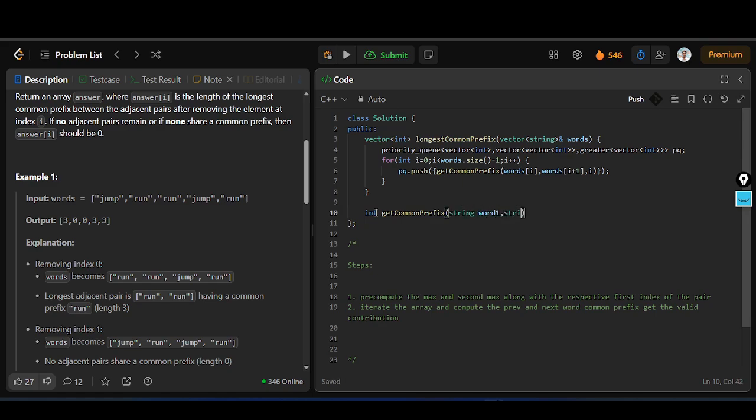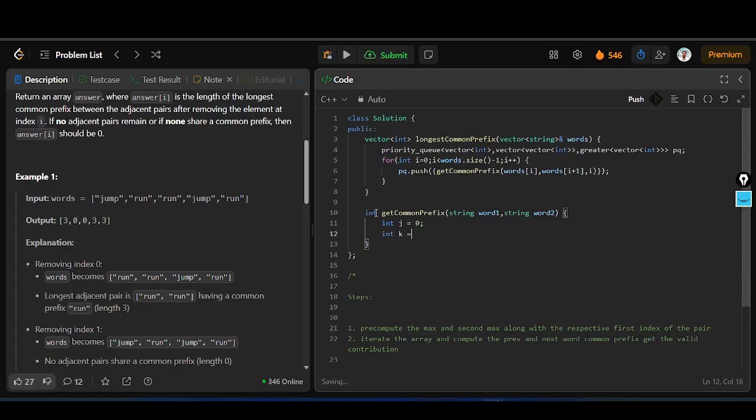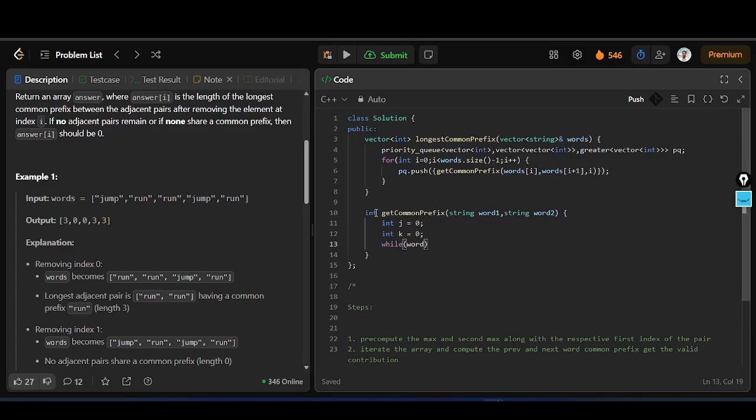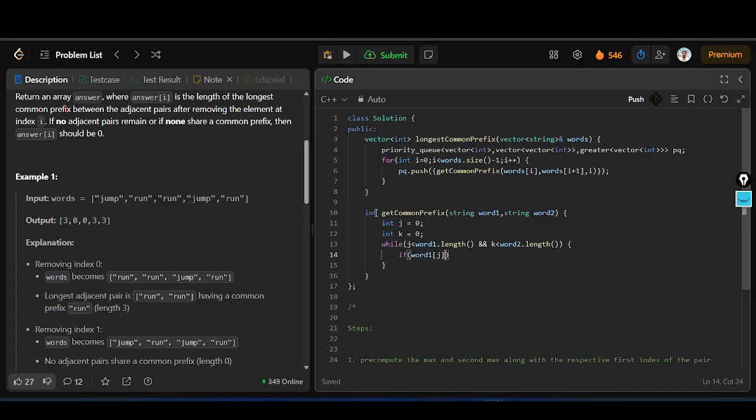String word1, string word2, and when j is equal to 0, k is equal to 0, while j is less than word1.length and k is less than word2.length, if word1 of j is equal to word2 of k, we move the pointers j and k together, else we just break and return either of the two pointers.